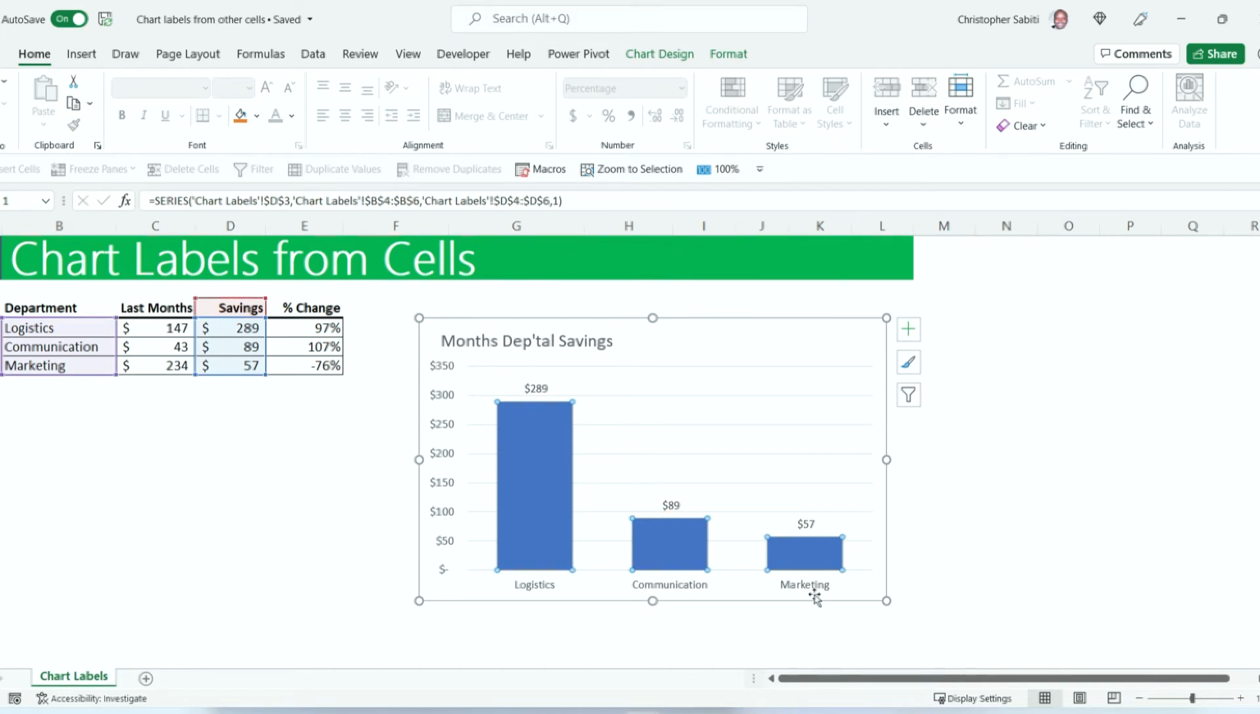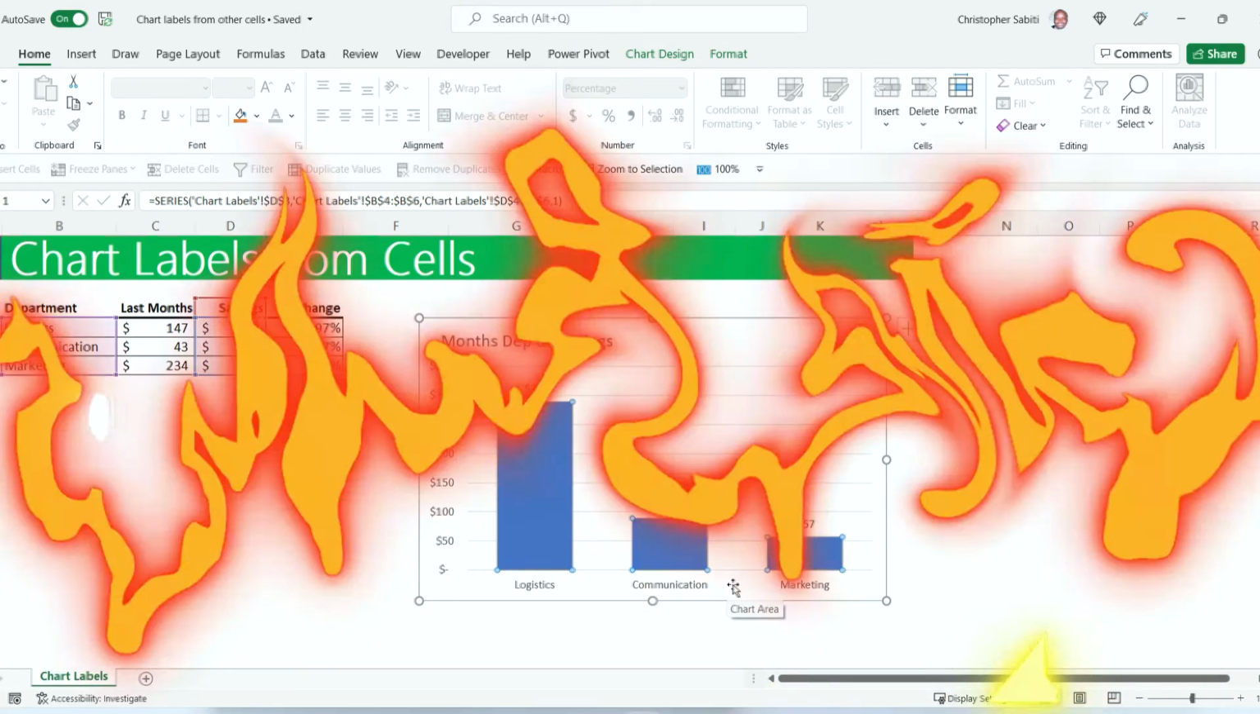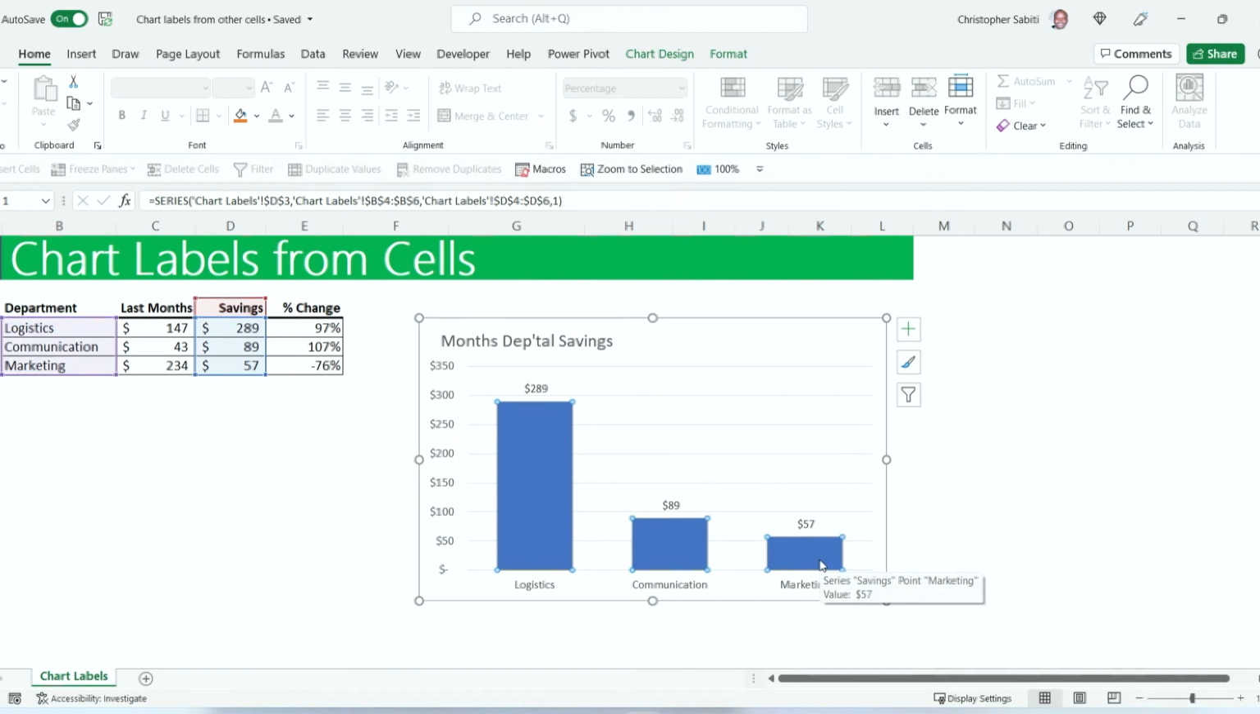Now, how do you show that on your chart to make sure that it highlights that marketing is at negative 76, and logistics, though it has a high value, its percentage change is lower than what communication has done? So how do you do that?